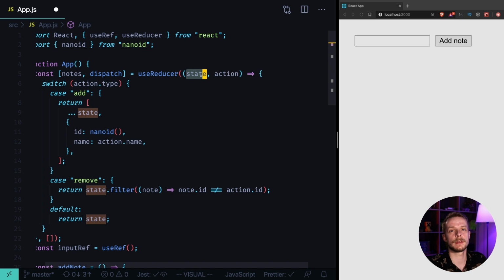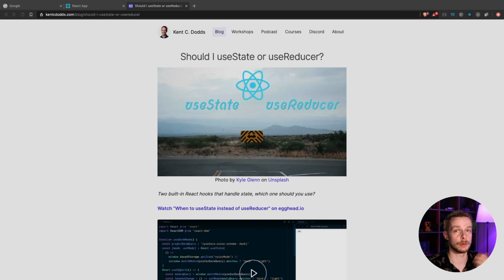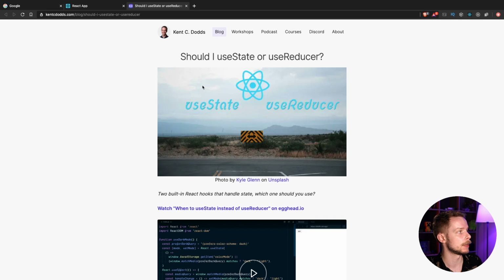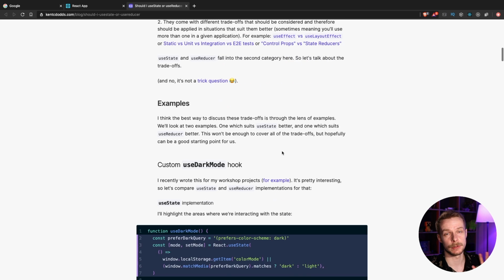It is very important that this reducer function is pure, which means it should not have any side effects, and it should be deterministic, so that for any specific state value and action, it should return similar results no matter how many times you run it. If you still don't know whether to use useState or useReducer, then I recommend reading the article by Kent C. Dodds, "Should I Use useState or useReducer". It should help you and give you some solid ground.